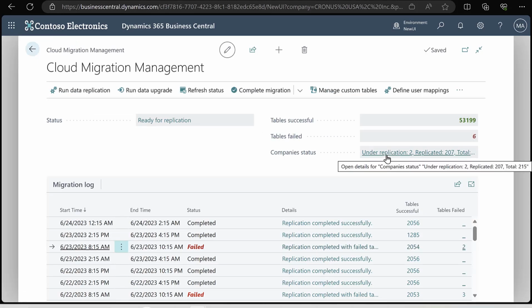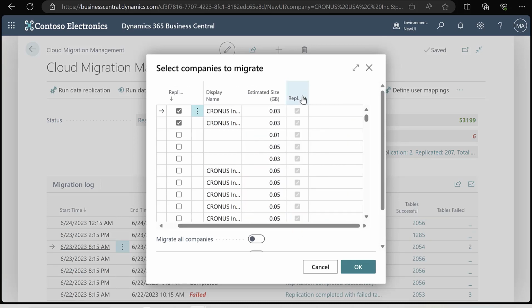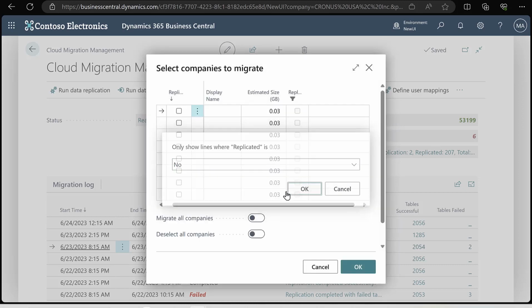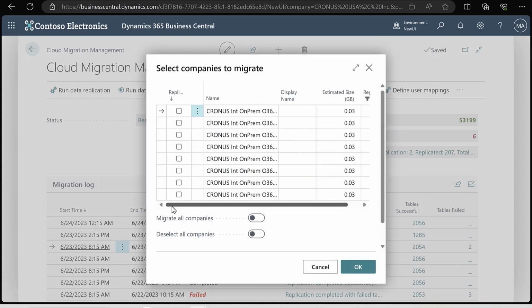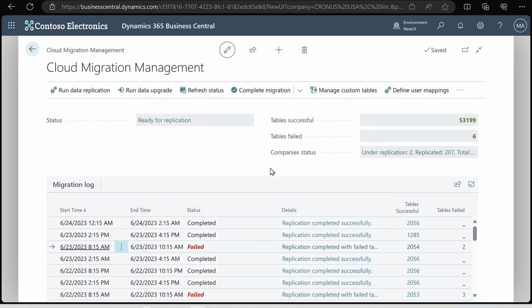Then in the new UI, you can see the overall status of the companies. So you can see that I have missed 8 companies to be moved. If you are wondering which companies are moved and which companies are not, here you can go to the replicated filter and say no. And here you're going to see which companies you have not moved from the on-prem. So we're not going to include it for the purpose of this demo, so we're just going to exit here.